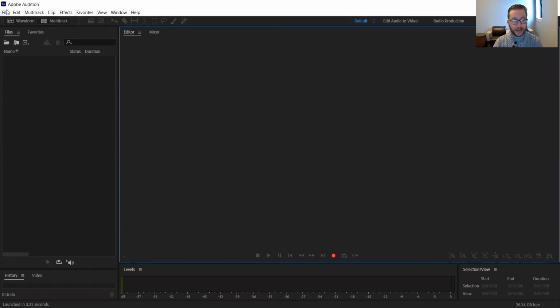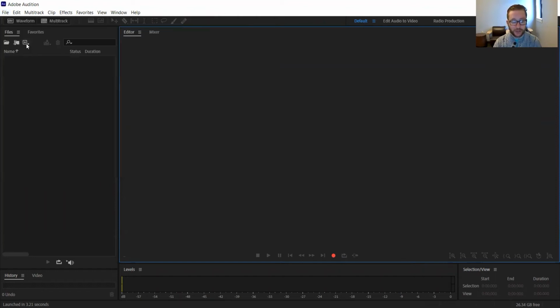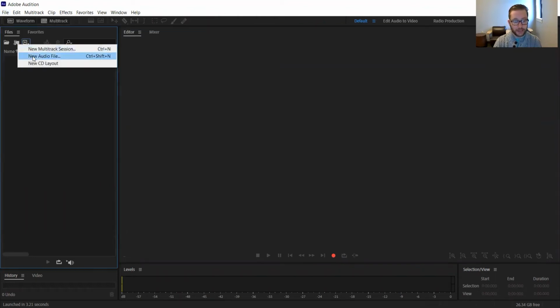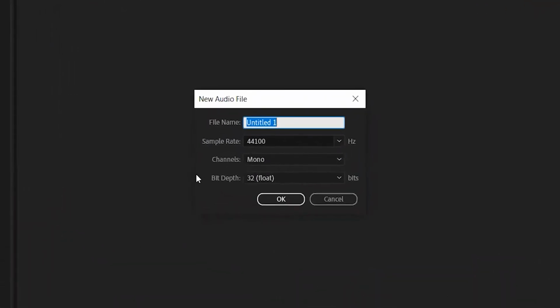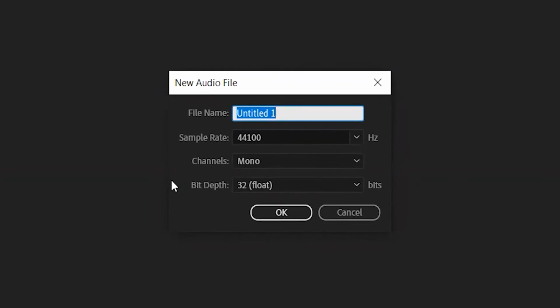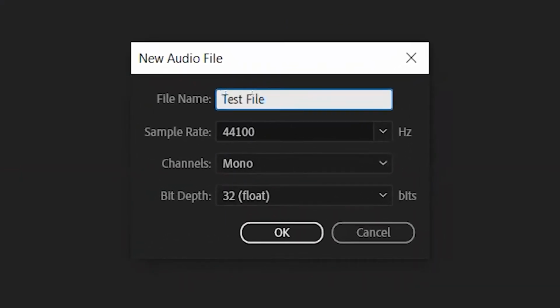To open a new file, we're going to come up to File, New, and then we can click on Audio File here. We can also use the shortcut key Control-Shift-N, or we can click on this plus button and click New Audio File. There are 4 different options here when creating a new audio file. The first thing that we're going to do is name our file, and we're just going to call it test file, right?